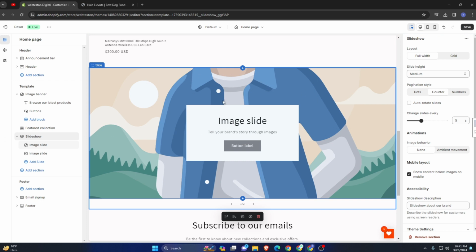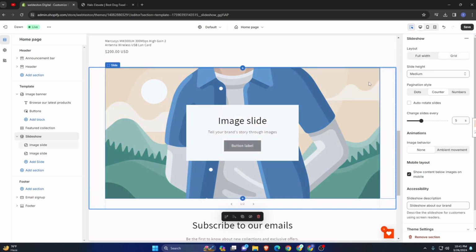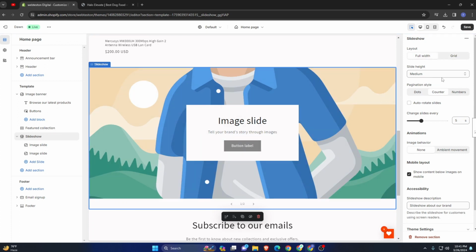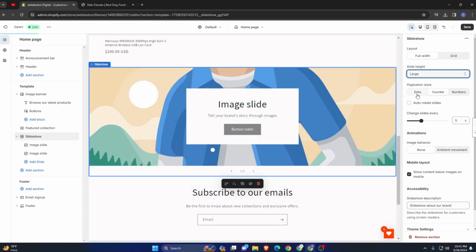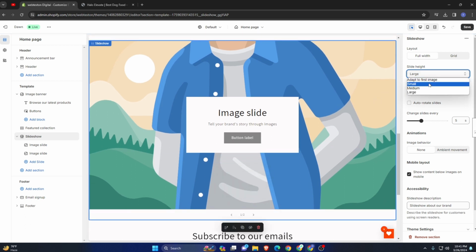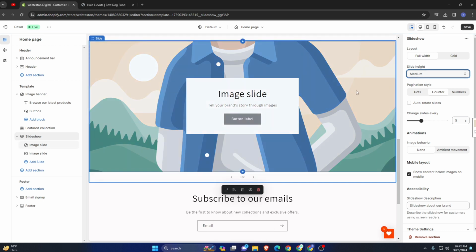It's a default slider, and now on the right side here you can see full width or grid. Now if I change it to grid, it changes, so leave it full width, it's nice. Now here you can see slide height. Here we can increase or decrease the slide height. It's small, large, just adjust your preferable size. So I am leaving it medium, it's nice.